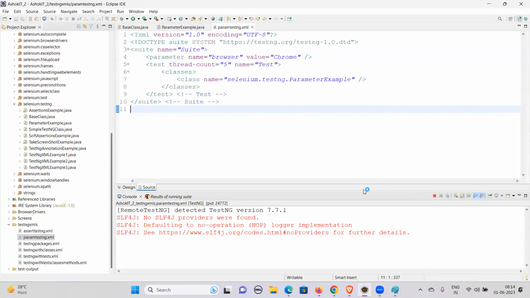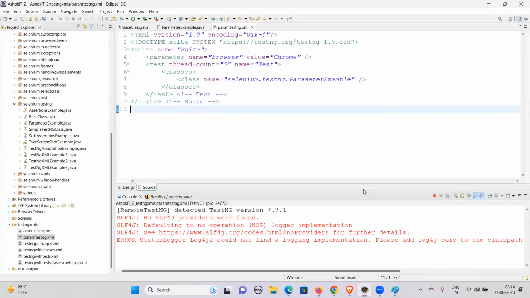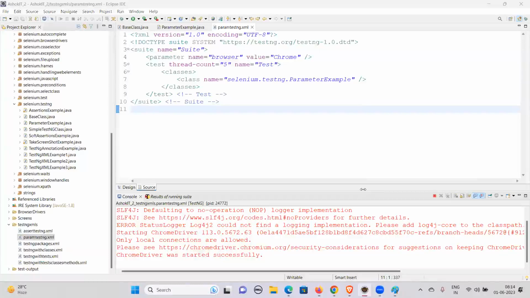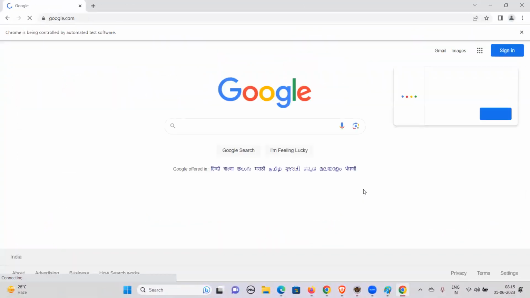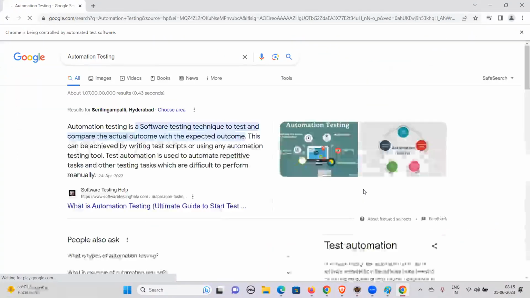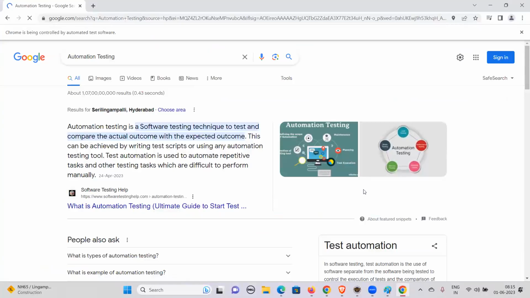So earlier we used to pass the browser from the test, but now we are passing the value of the browser from the testng XML. Okay. So now you see it is taking the Chrome and it is opening it. Now it will open the Chrome. It will enter some data and it will get the text title of it and it will close it.